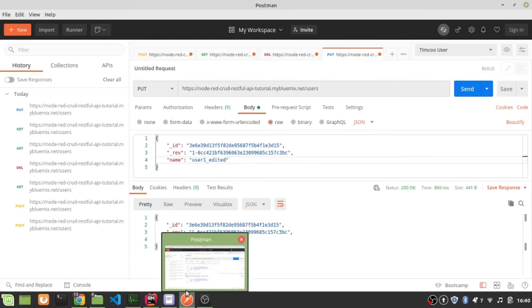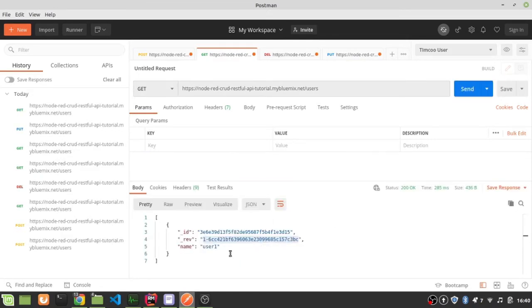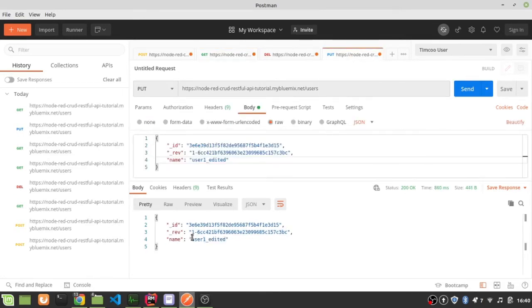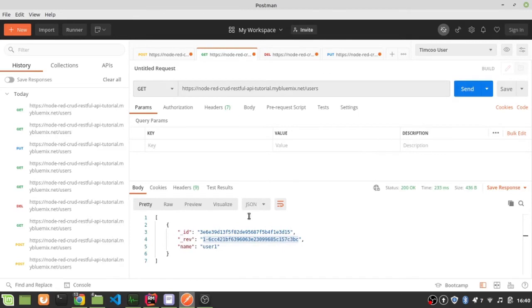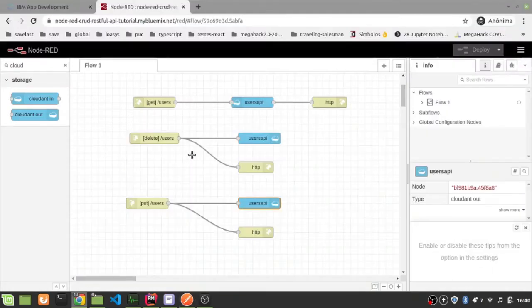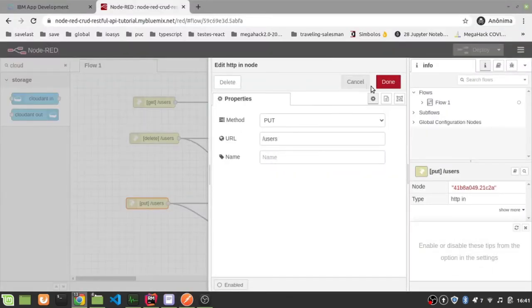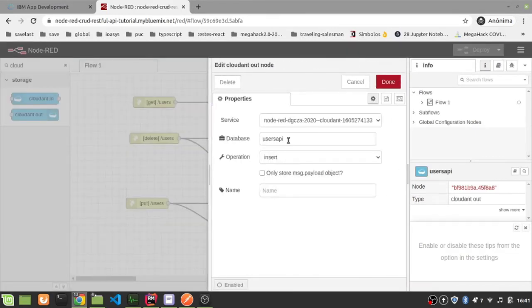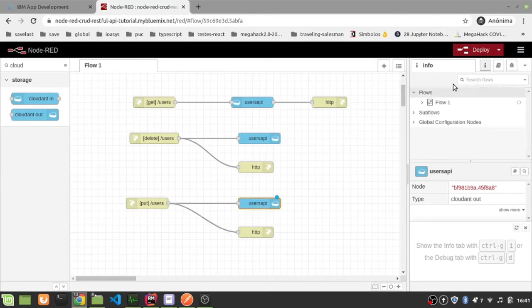Okay, 200 status. Let me list the user again. And it's not working now. So I need to remember what we need to do here. User1 edited, ID, rev, let me remember what I need to do here. PUT /users name, insert, users API, only store msg.payload object. I think I forgot to select this. Done. Let me deploy again.